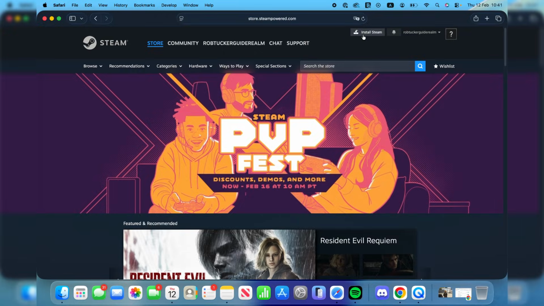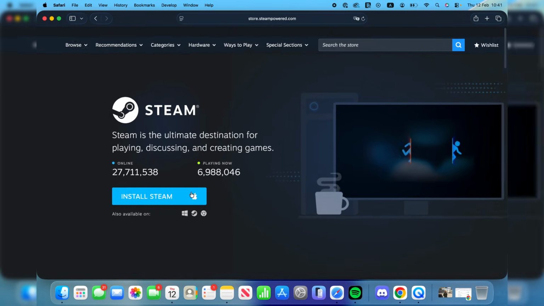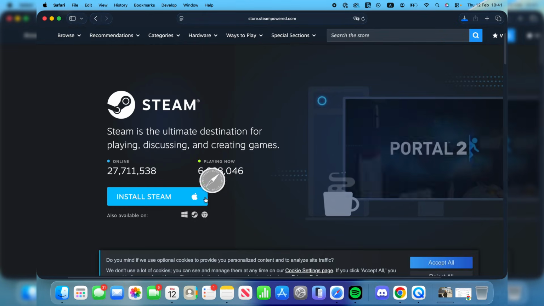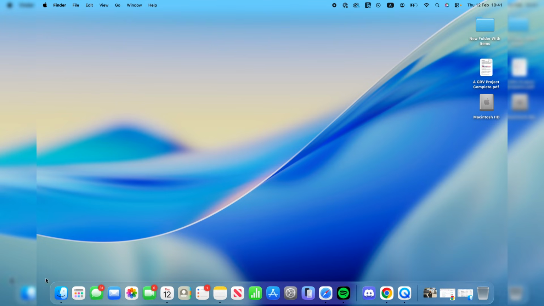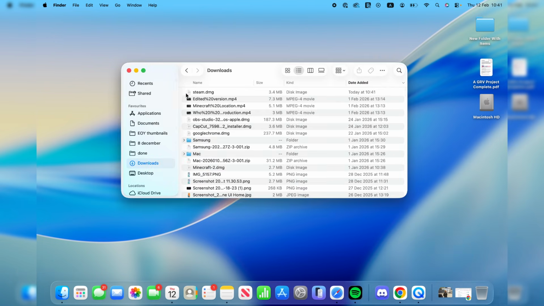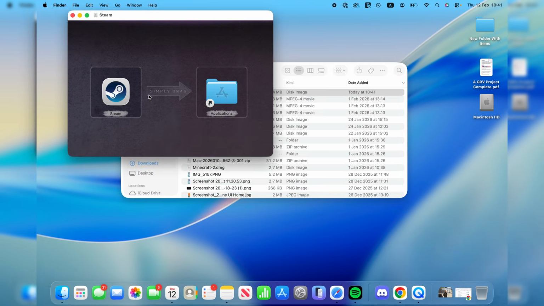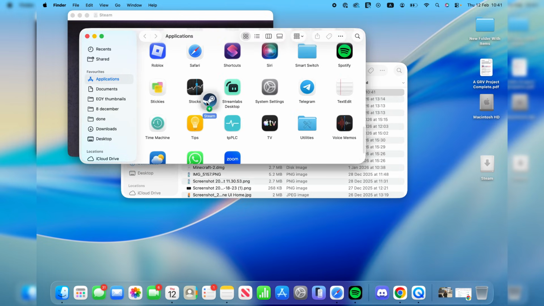Now go to the top right of Steam and press install Steam. It should detect you're on a Mac. You get the Apple icon. You can then close out of your web browser and open up your Finder, press downloads on the left, and find steam.dmg. Double click on it and drag Steam into applications by clicking, holding, and dragging like so. Then you can release.